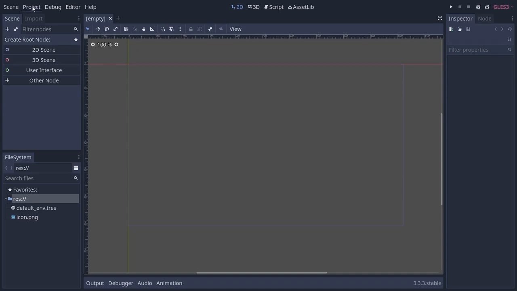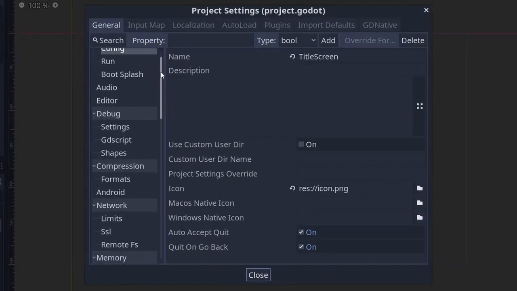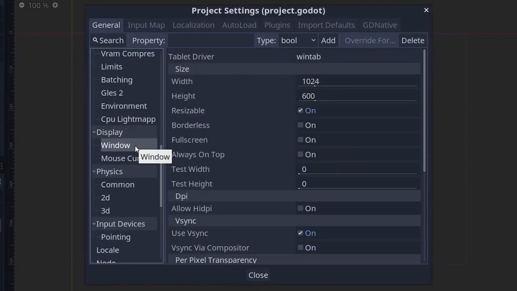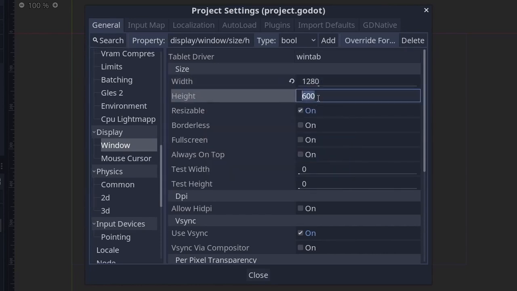So go to the project tab on the top left of the screen, click on project, then project settings. And here we'll go down to the window property in the display category. That allows us to tweak some settings about the window where our game will be run. What we'll do is change the width and the height of the window to be 1280 by 720, which is the most common screen aspect ratio on the market right now. Then we can close this window.